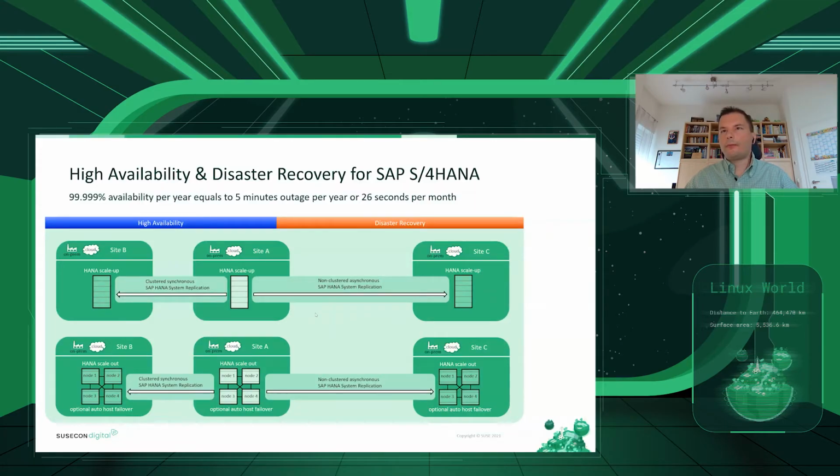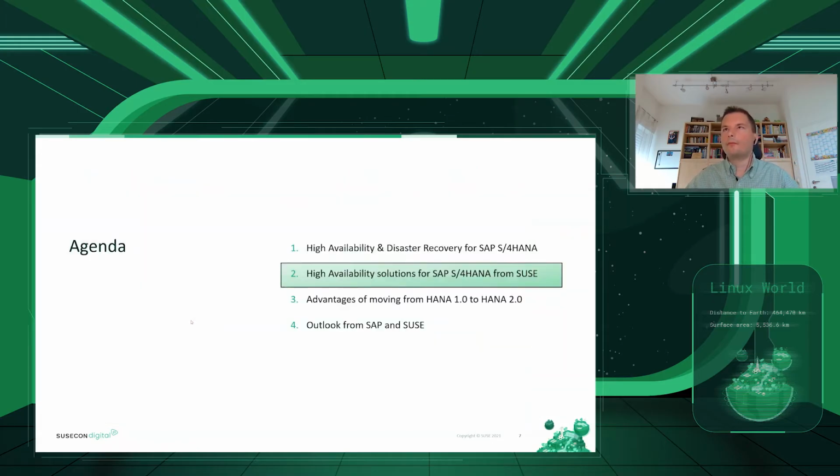I'd like to note that these scenarios work with HANA scale-out as well. Even though the so-called multi-target system replication is not yet supported by SUSE, it's already in testing and it will be supported soon. And of course, you can also use the optional auto-host failover from SAP, which increases the availability further. With that, you now have a little insight into the basic concepts, and I'd like to go now into the software that SUSE provides for SAP S/4HANA high availability.